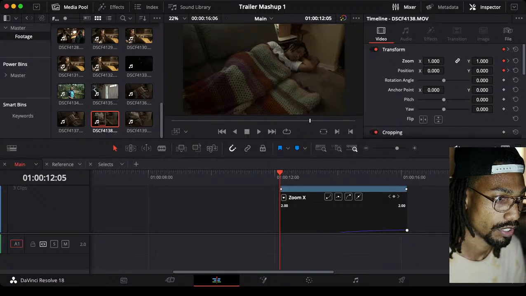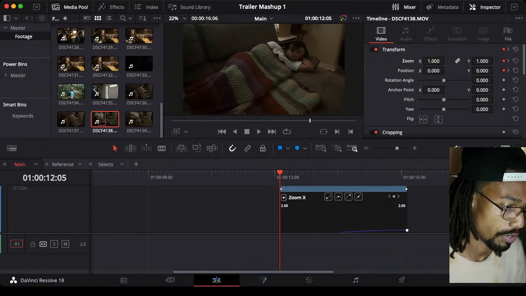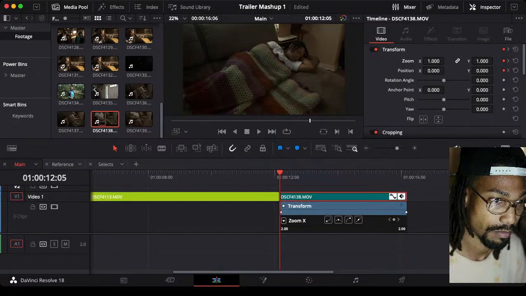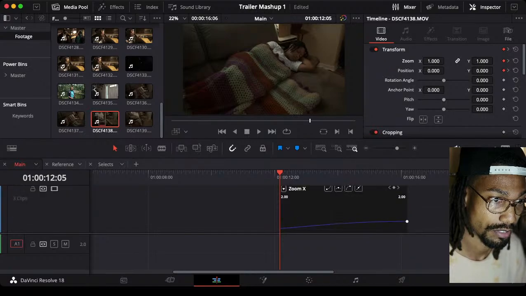I'm trying to click the other keyframe and then set it. It's so hard for me to tell what I'm doing because the computer is not working with me, which is just great. But anyways, I don't want to spend too much time on that. I'll have to play with that later.